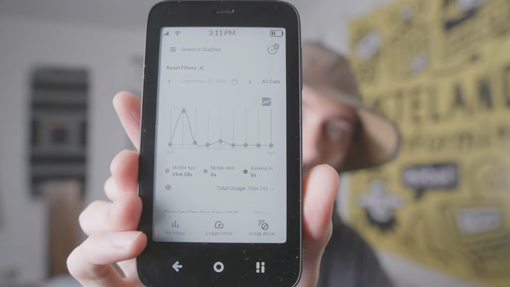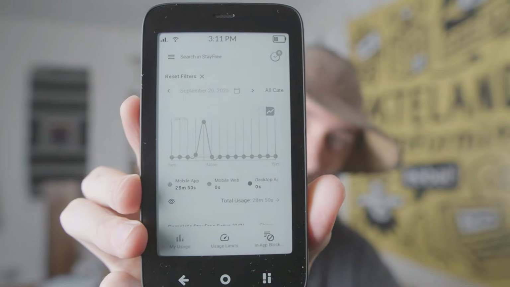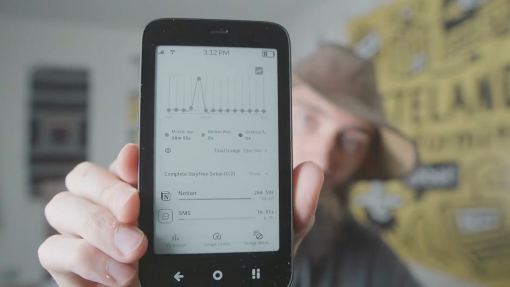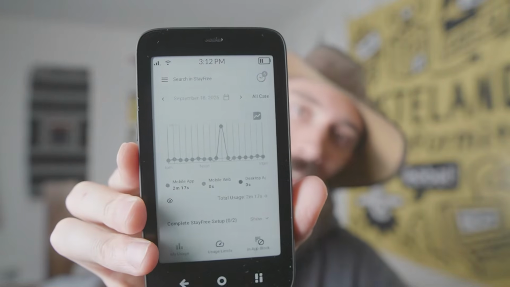3 days ago, my screen time was 26 minutes and 28 seconds. Then it was 10 minutes, 43 seconds, then 28 minutes, 50 seconds. And again, mostly Notion and a couple minutes on texting. The day before that was 7 minutes, 55 seconds, then 2 minutes, 17 seconds, then 15 minutes, 50 seconds. And then I had one day where my total usage was 13 seconds.